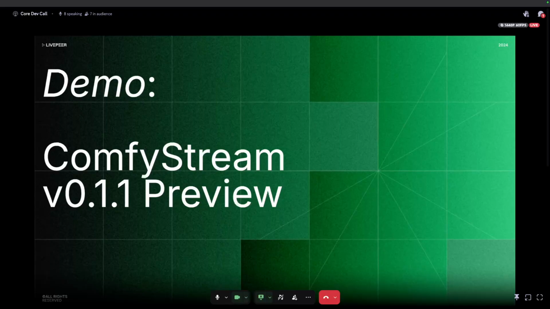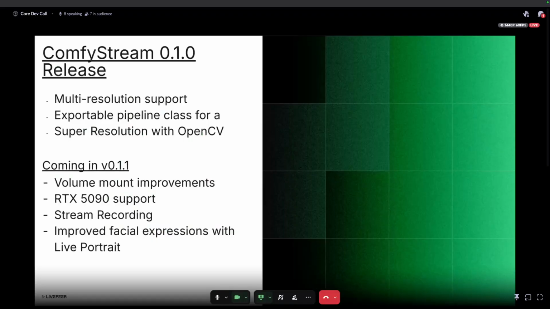Hello, everyone. Good morning. I just want to give an update today on ComfyStream release version 0.1.1. We already released 0.1.0 a few weeks ago with our multi-resolution feature as well as super resolution. I'll go ahead and dive into that. If you can go to the next slide.